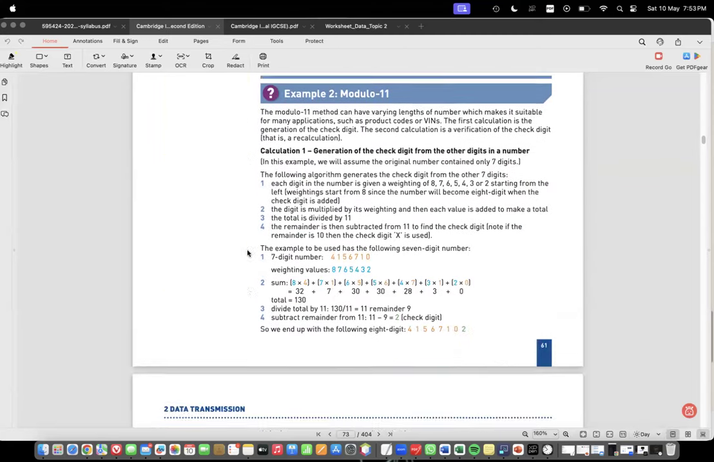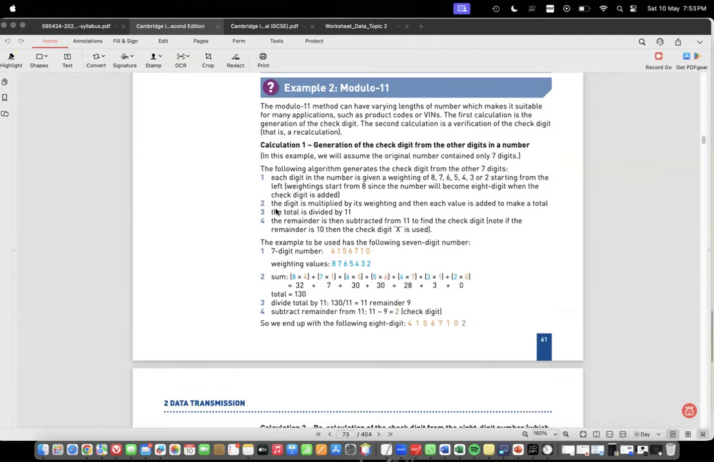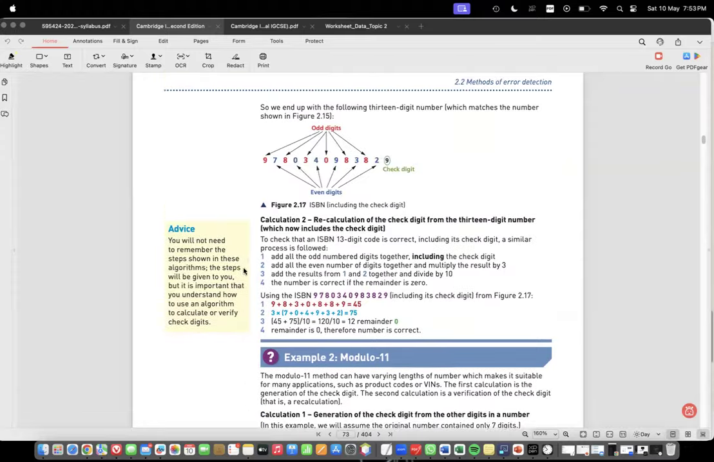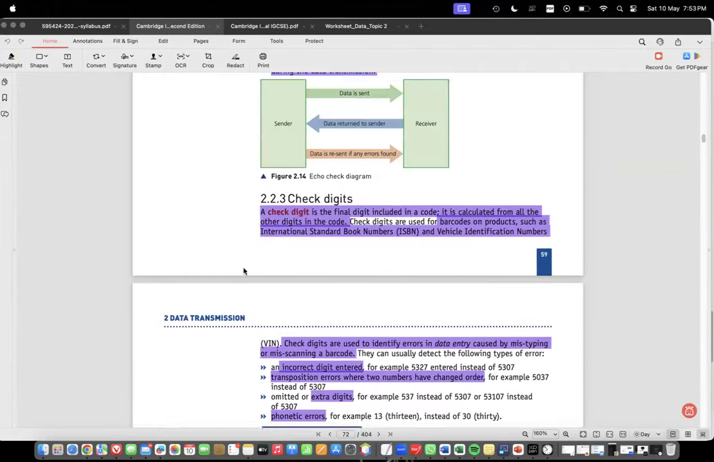Check digit. If they ask you to calculate the check digit, they will give you the algorithm also. So don't worry. These examples are enough to learn.